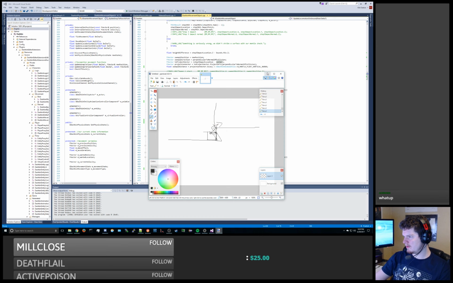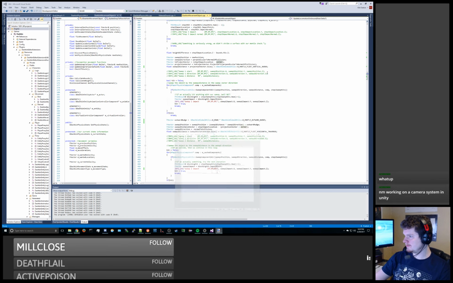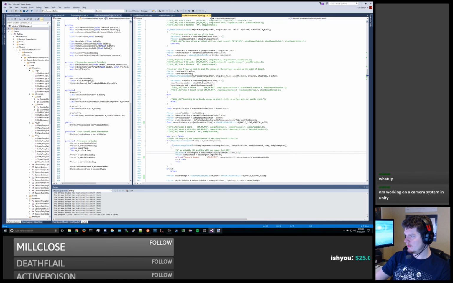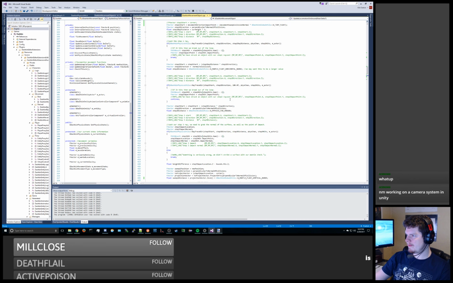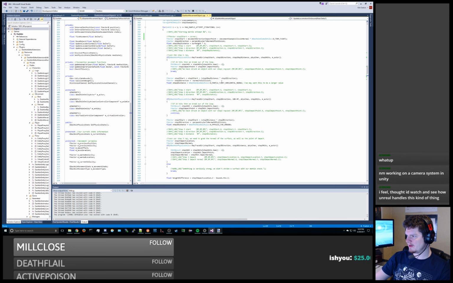So I think it's that we're not actually moving our, we're not getting far enough, we're not actually hitting the top of the next object. Is that what's going on? So it's going to be our step two. It's just not far enough. We had this at 10 earlier, and that was working for us.